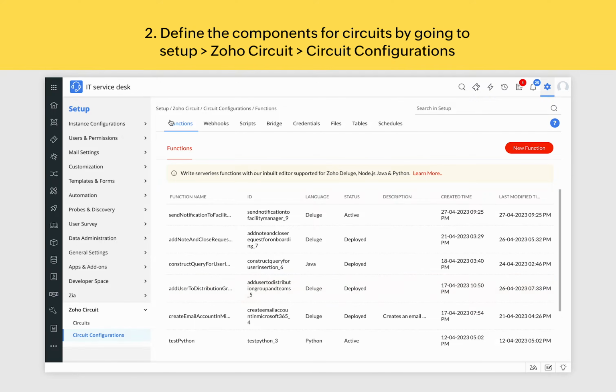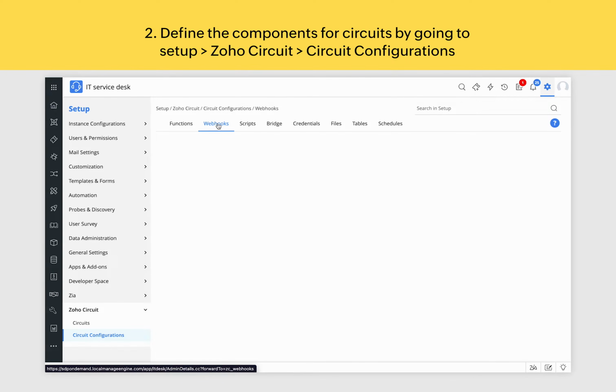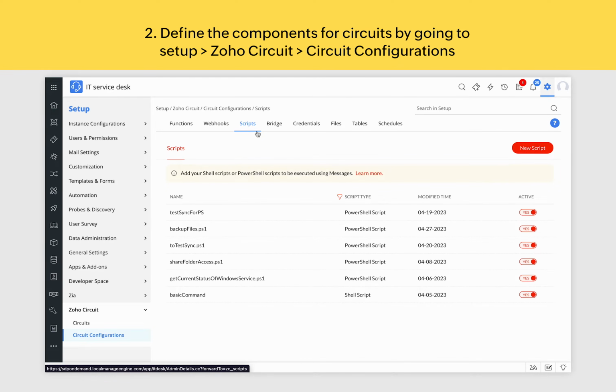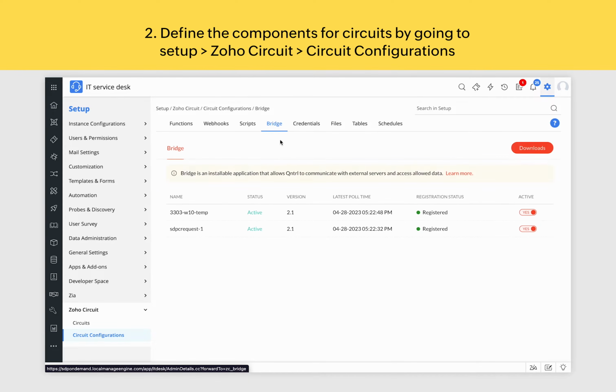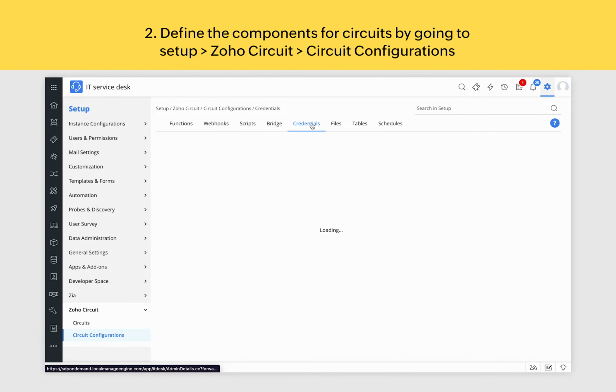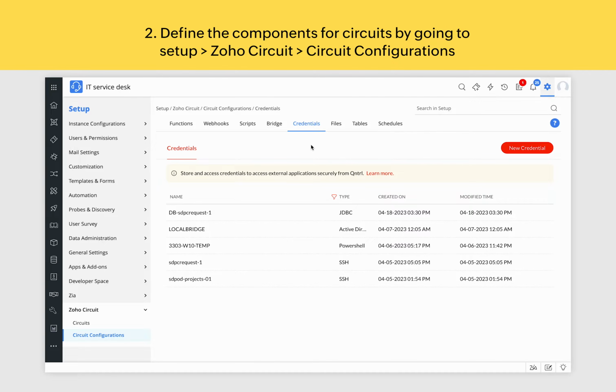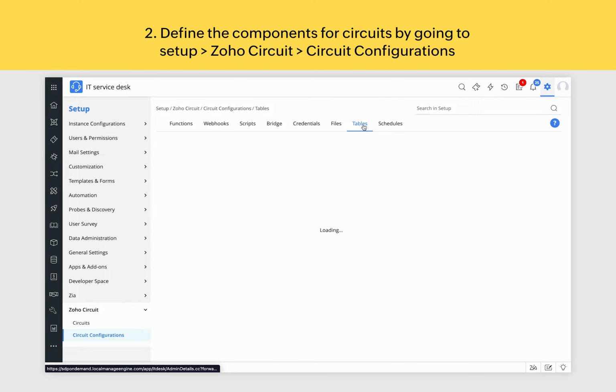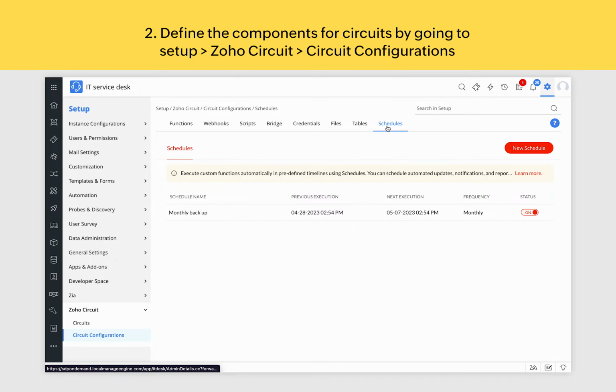You can also define webhooks that allow communication to third-party applications, scripts to simplify message executions for larger scripts, bridge to connect to application servers, credentials where you can store your credentials securely to use as part of your circuit, a centralized file location under Files, tables to store reference data, and schedules to trigger the custom functions.